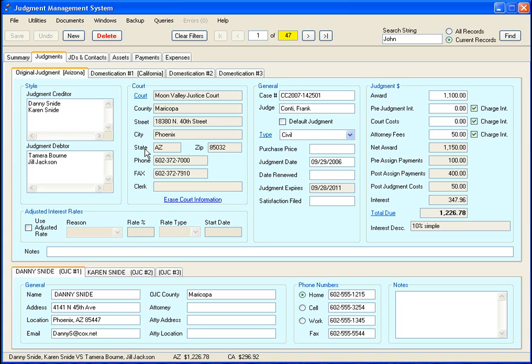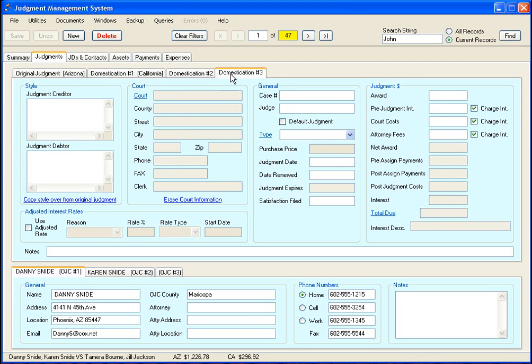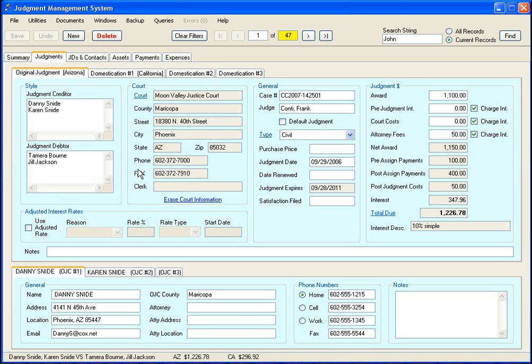So when you search off this field, it's going to search for this field, but it's also going to search in all 4 of these tabs, which makes sense if you're trying to find all the records that you have a judgment in Arizona for. You would want this record to come up.